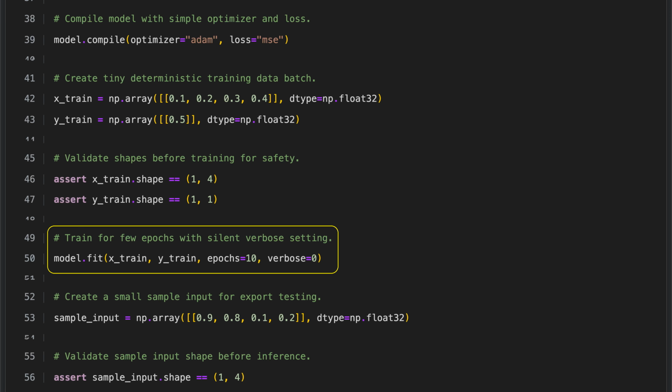The model is trained using a fit method that adjusts its parameters to reduce the loss function. In this example, the training data contains just one input and one output. The model is trained for 10 epochs, meaning it goes through this small dataset 10 times. The verbose setting is turned off so that no training progress messages are printed, keeping the console output minimal.